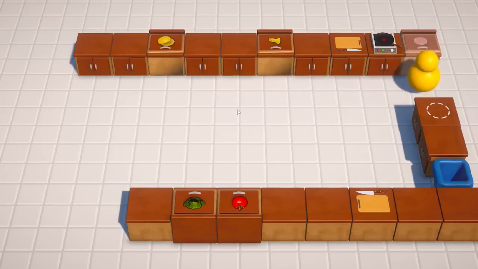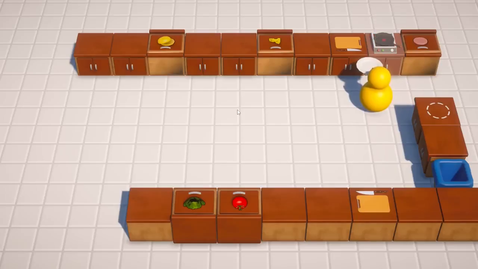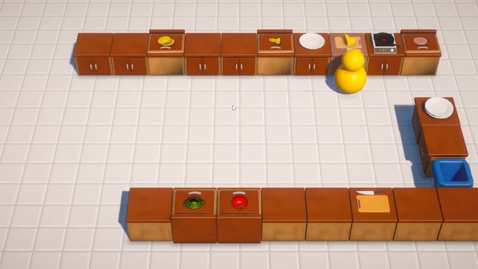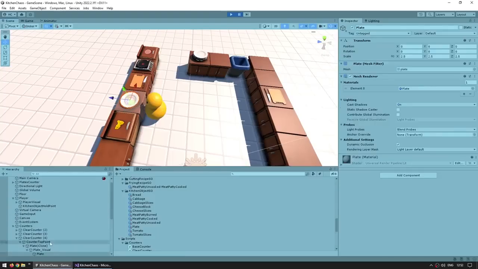Okay, let's begin with some meat. Let's pick up some meat, put it on the stove. Let's pick up a plate, wait for it to cook, pick it up, and yep, there you go, it does work. Now let's test the cutting counter. Let's pick up some cheese, slice it, pick up a plate, and go, and yep, there you go, it does work.